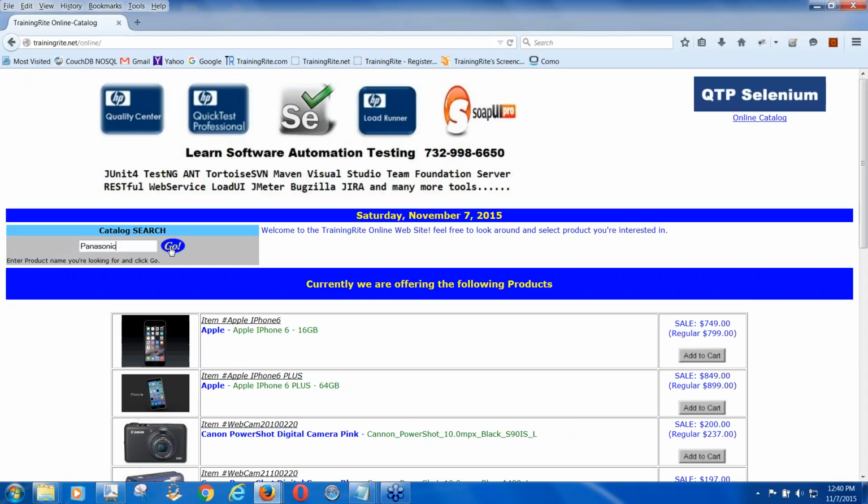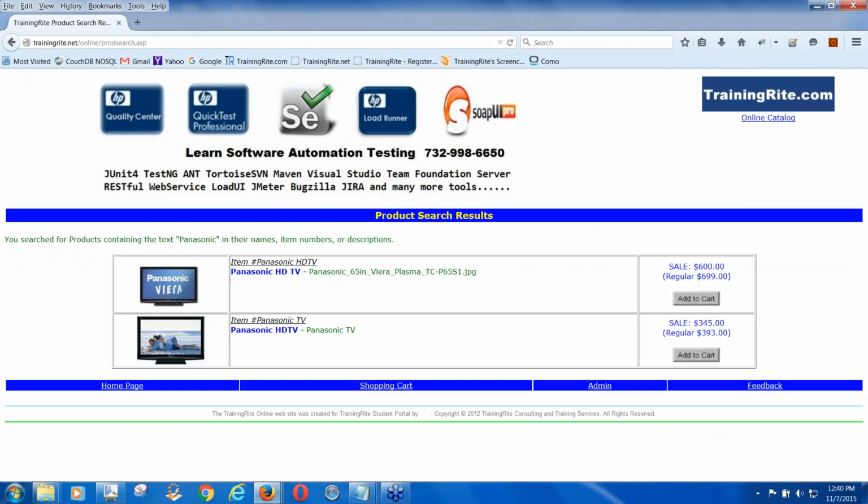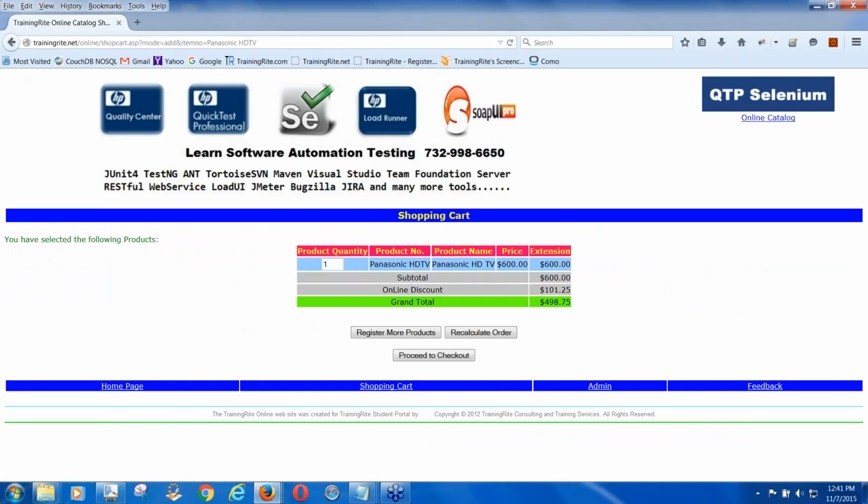So think in your head each action that I'm doing. I type something in here and I click on this go. Once I do that, of course, I see some TVs in here. So I'm going to go and add this. I click on that, I add that. It's a $600 TV. There is a discount, $498.